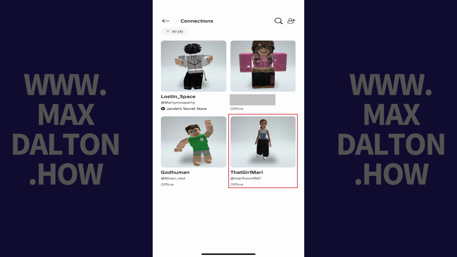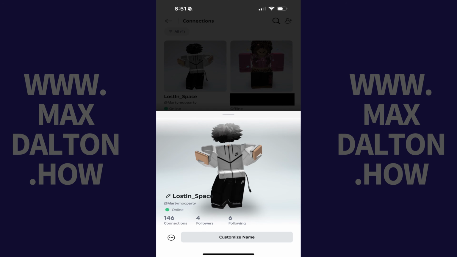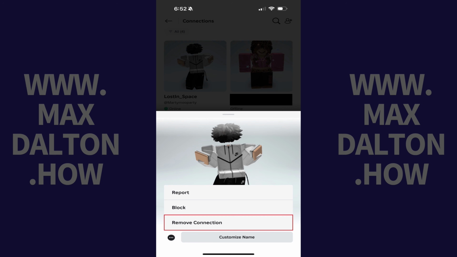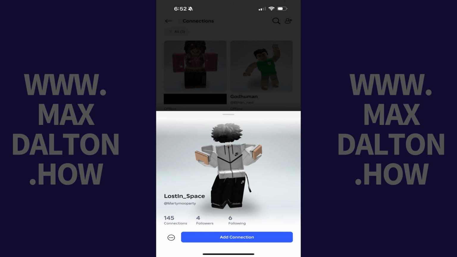Step 3. Tap the specific friend that you want to remove. A menu with options for that specific friend opens. Step 4. Tap the ellipses in that menu, and then tap Remove Connection. That specific Roblox connection or friend will be removed immediately.